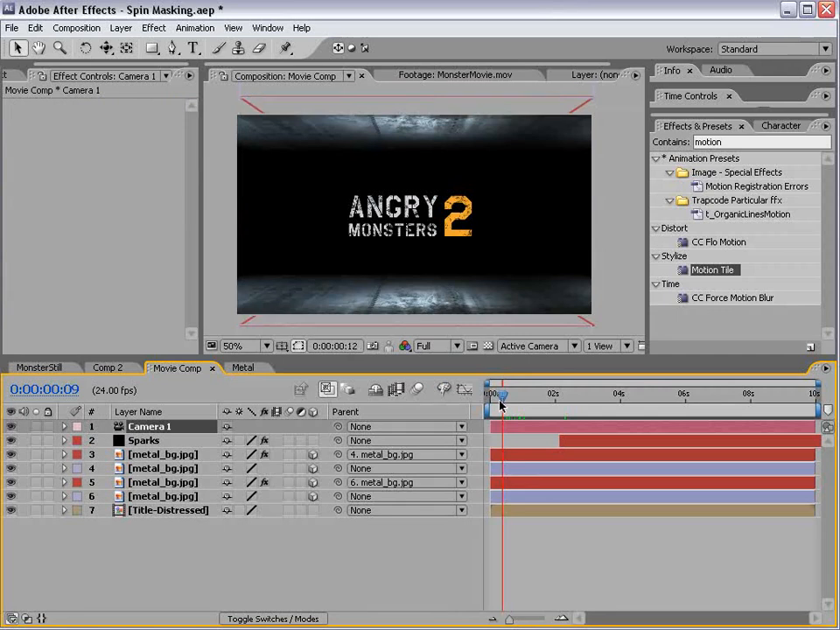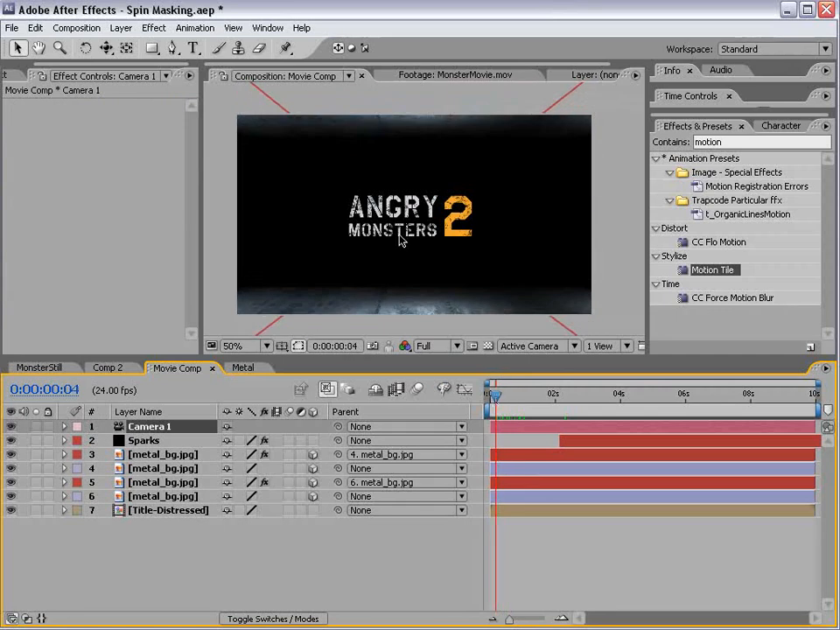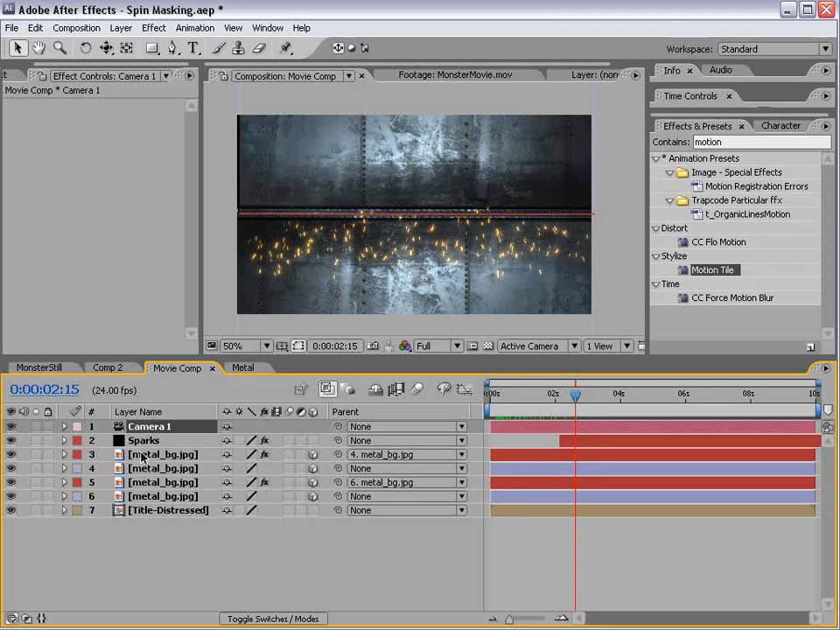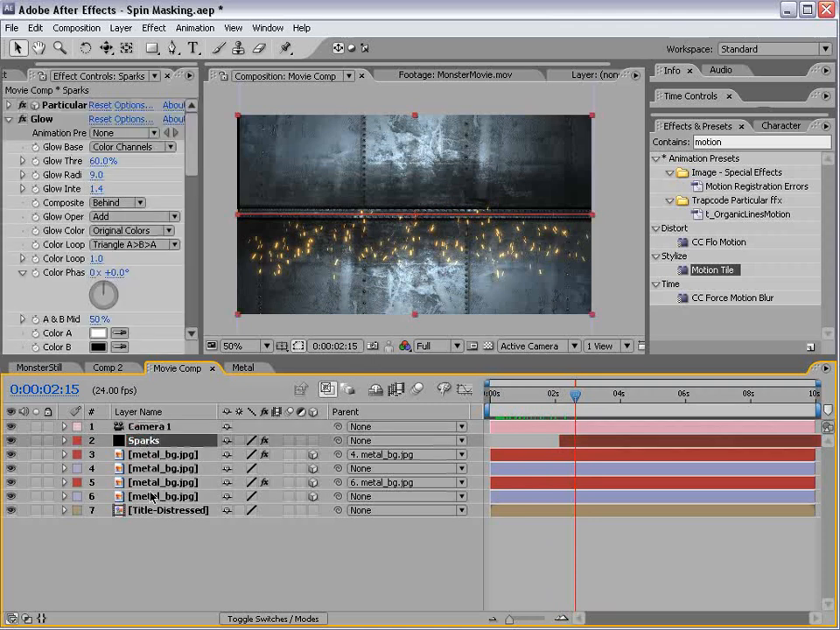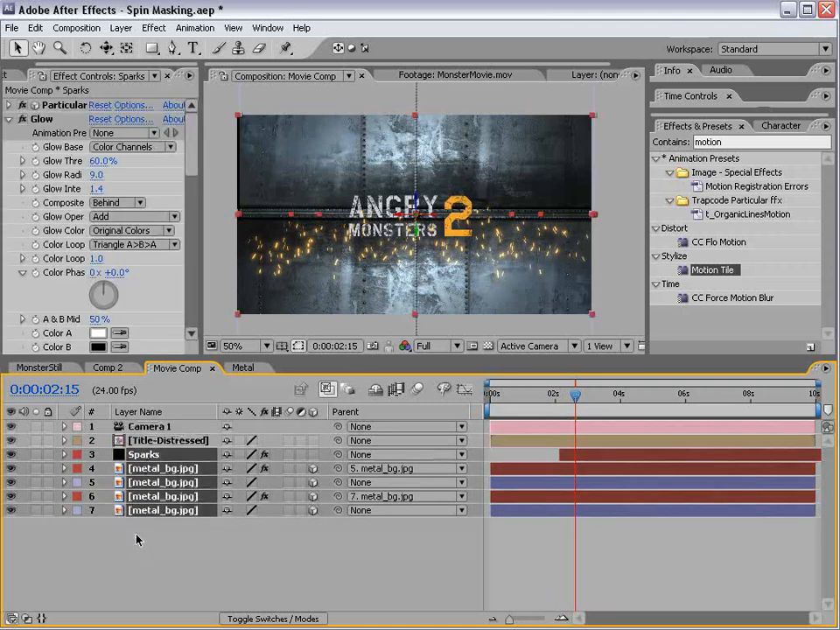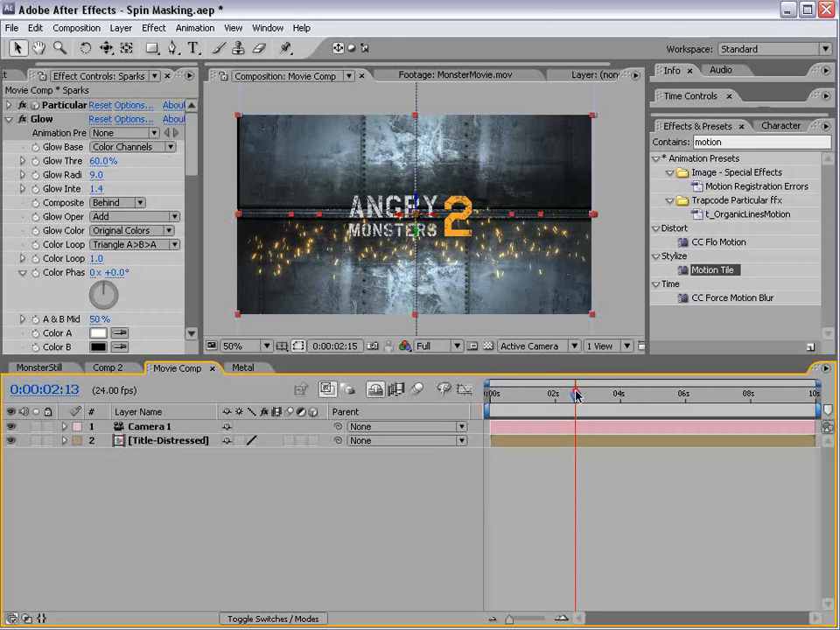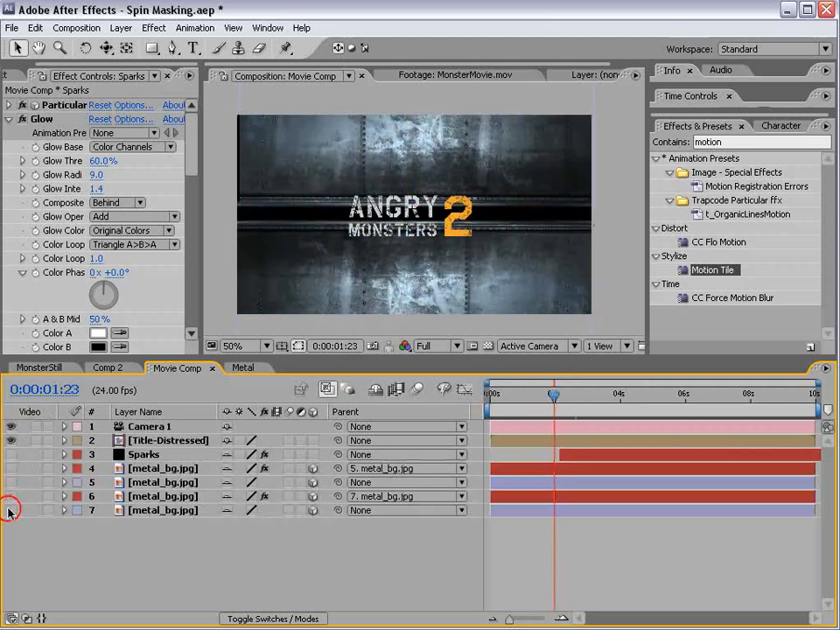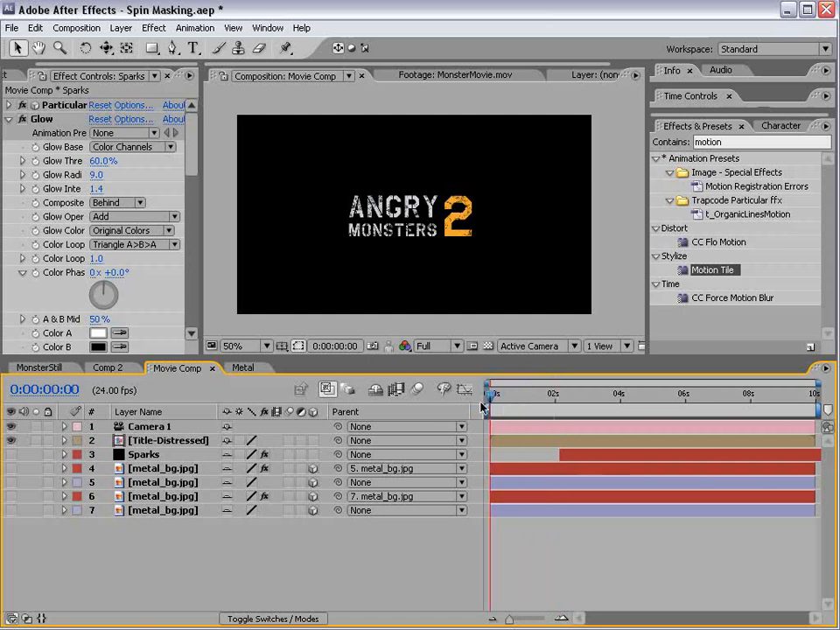And what's going to happen here is we're going to look at this Angry Monsters comp, and then the title comes smashing down, sparks go flying, and then we fly past it. So what I'll do is we'll move our whole sparks metal thing down to the bottom. And we can actually turn on this shy switch, and then turn on this button, and they'll just kind of hide themselves while we work. In fact, we might even just shut them off for the moment.